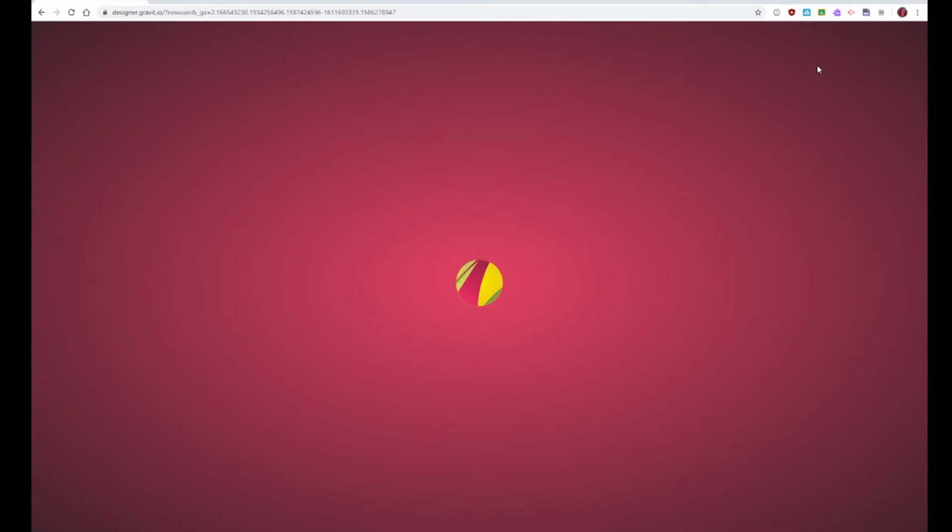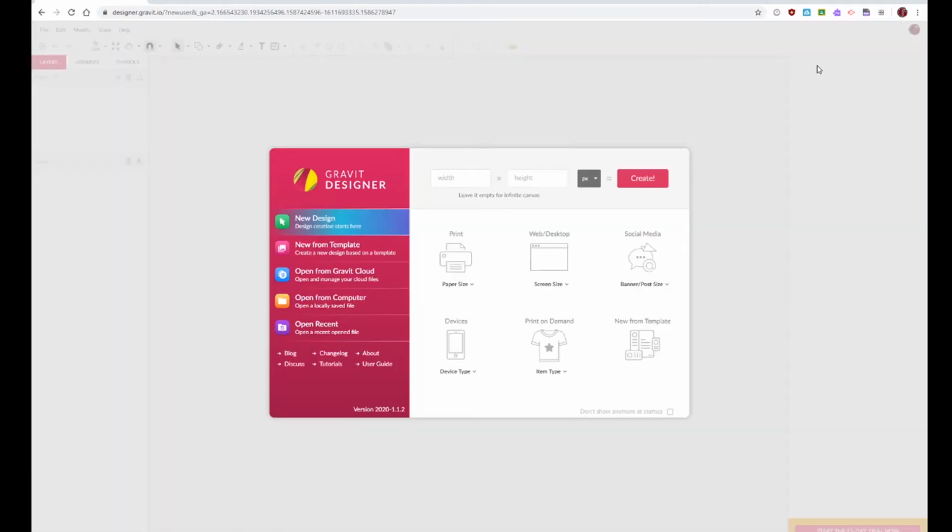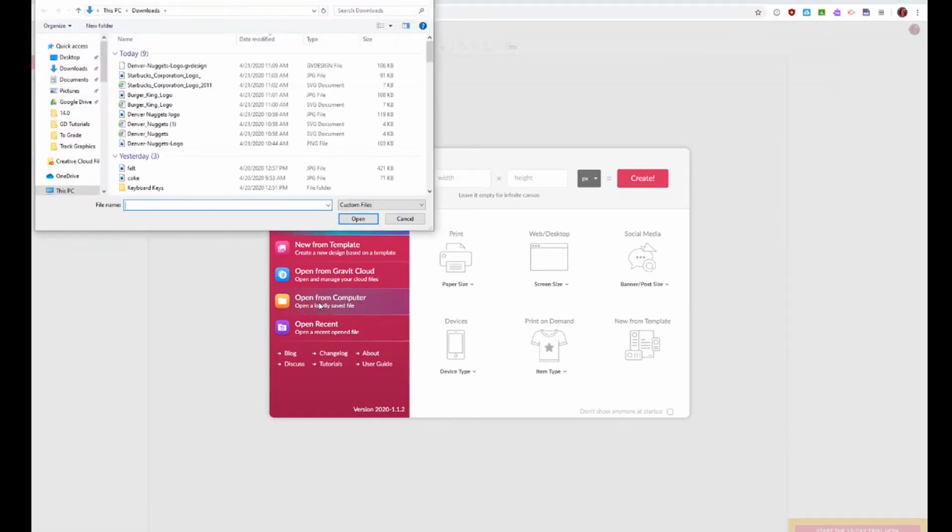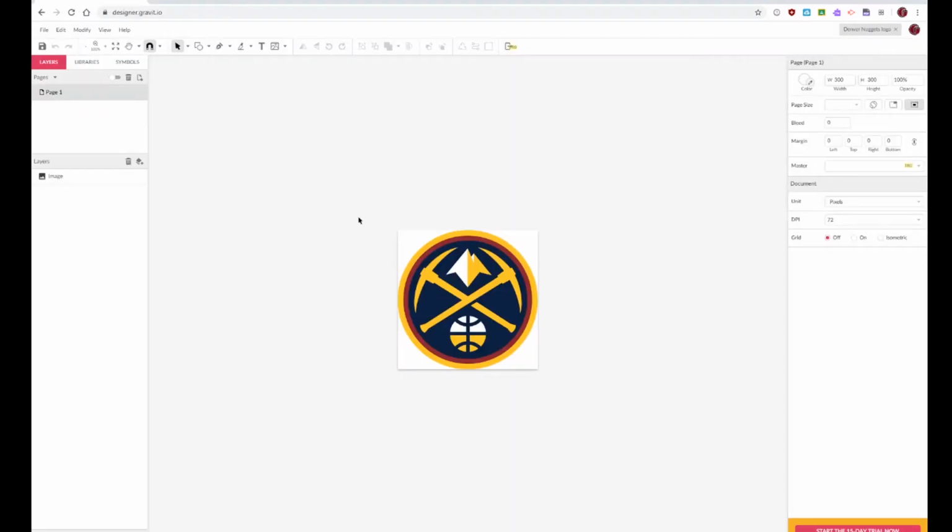As you see, I'm already hooked up and signed into my Gravit, so I press Start Now. And from the Start Now section, I'm going to click on Open from Computer because I've taken all 3 of my files and downloaded them to my computer. So I will open from Computer, click on my Denver Nuggets logo, press Open, and here we go. Okay, so this is what I have so far.